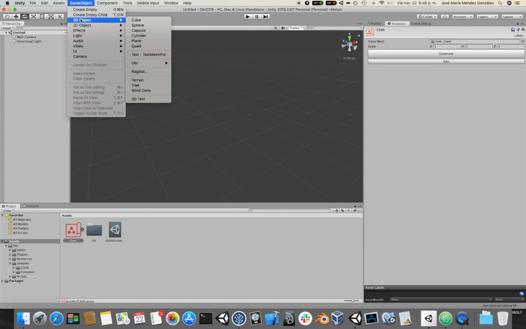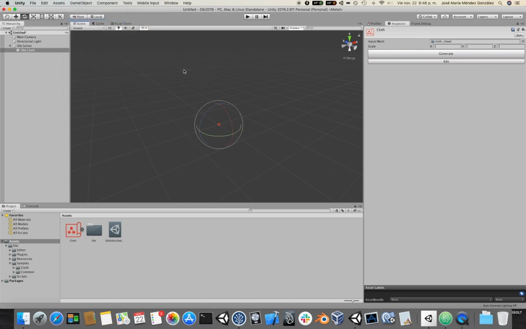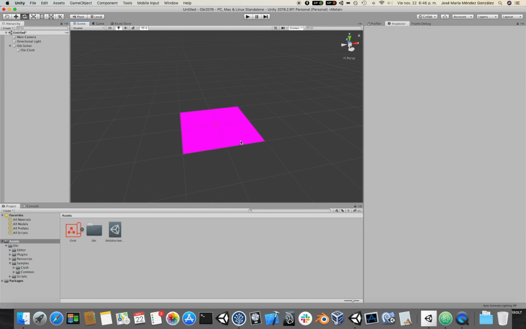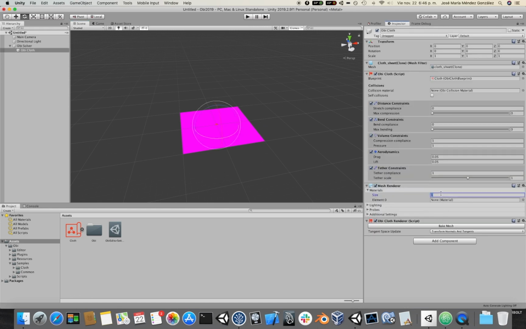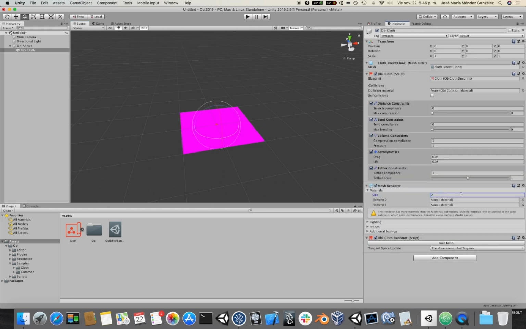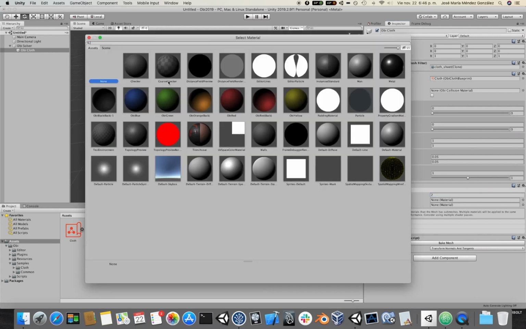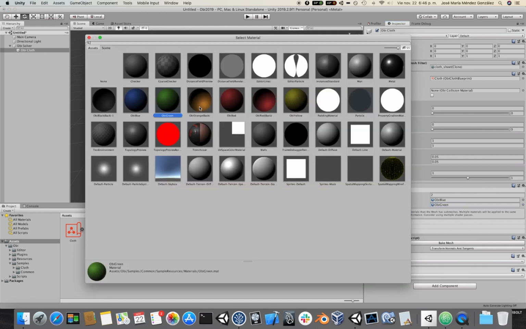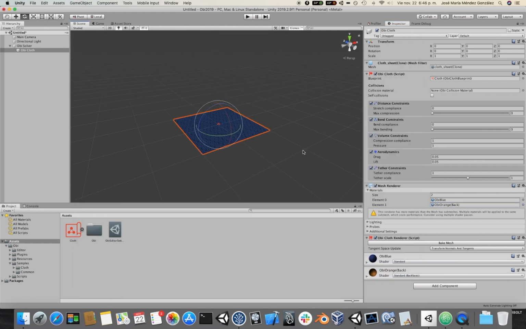I am going to create a cloth object by going to 3D object, Obi Cloth, and as we did last time, I'm going to drag the cloth blueprint here. Now, in order to make this a little bit more beautiful, I will assign a material for the front faces and a material for the back faces. Quick note, this is only necessary if you're using Unity's built-in pipeline.